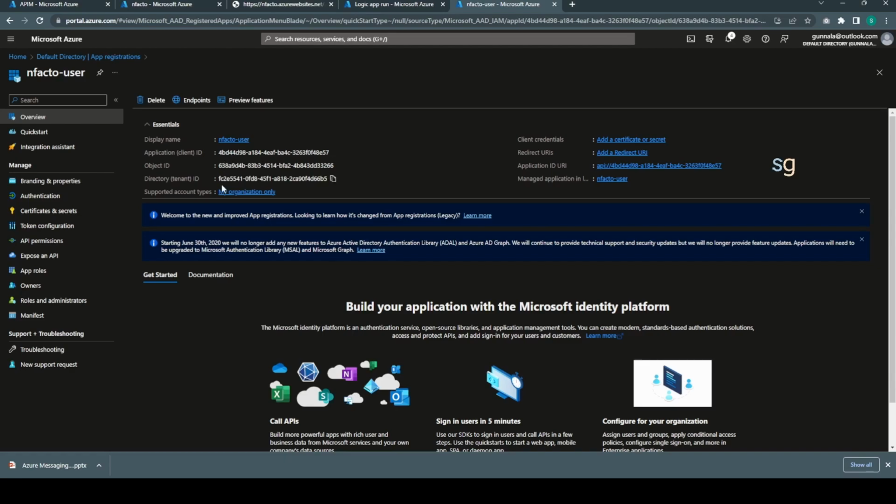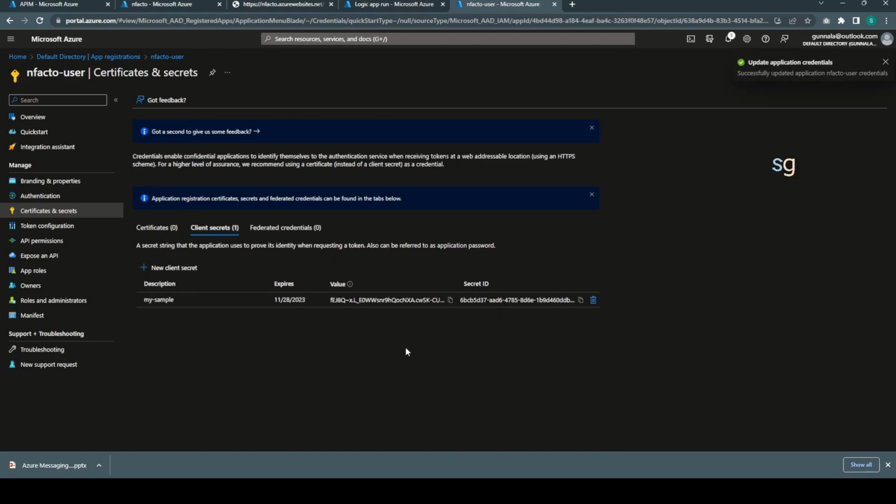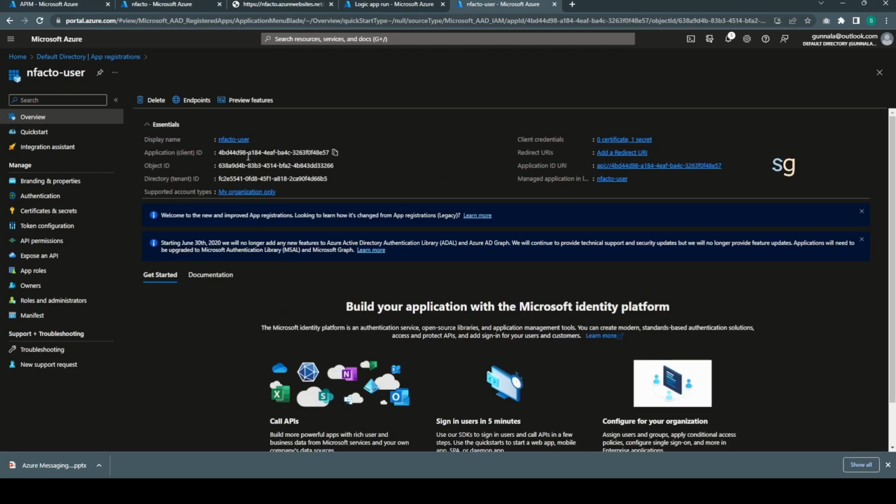What we need is we have to create a client secret. For that, just go to the certificates and secrets and create a new client secret. I'll use that my sample. Add. Okay, we got the client secret. Just make sure you copy that because you won't be able to see it next time. We have Azure AD application ready. We have client ID, we have the client secret, and we have the application ID URI, which is nothing but the scope. We will be using these three in our further steps.